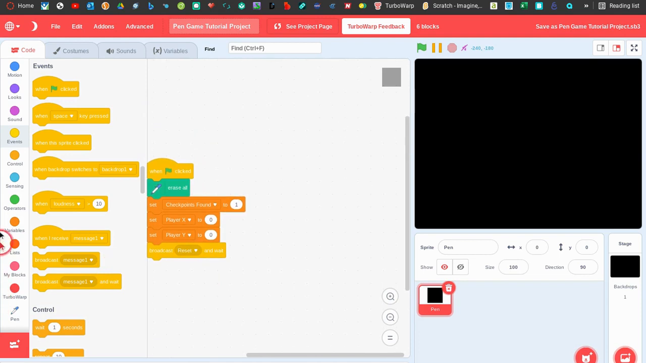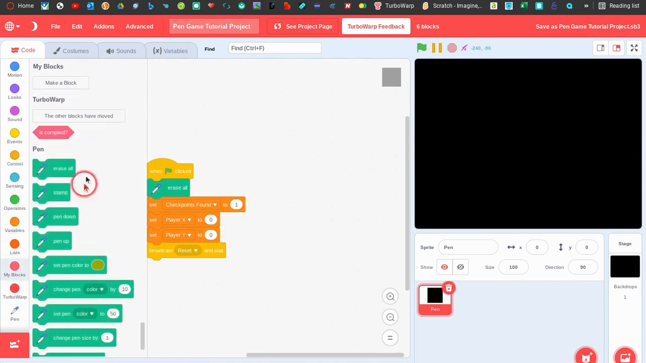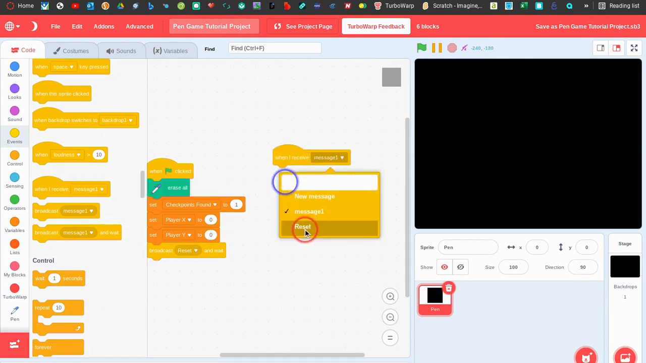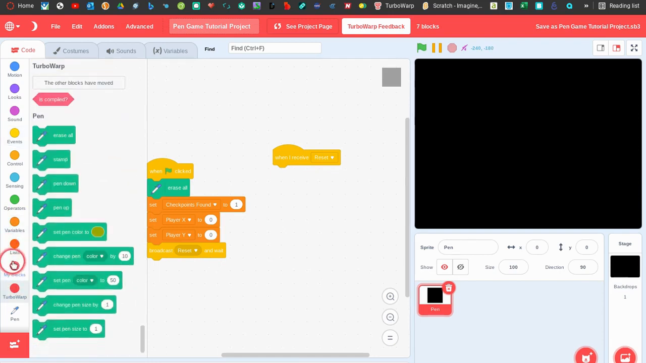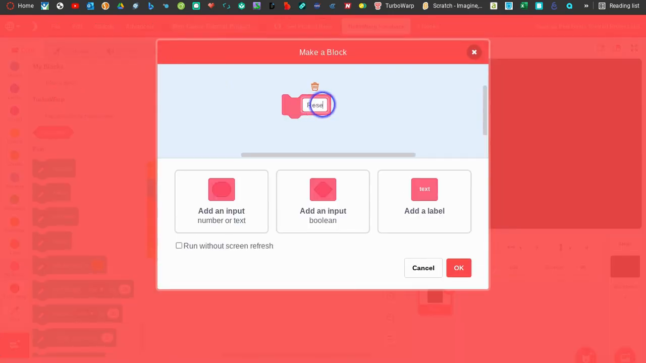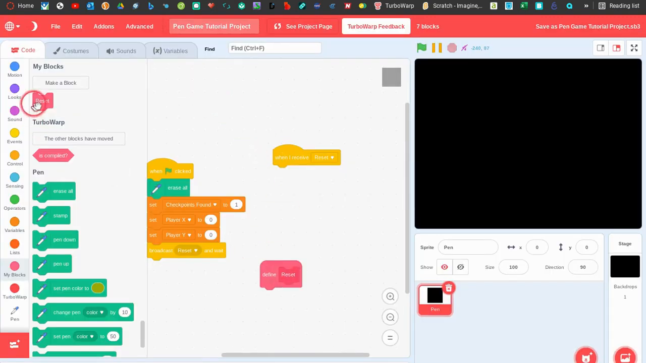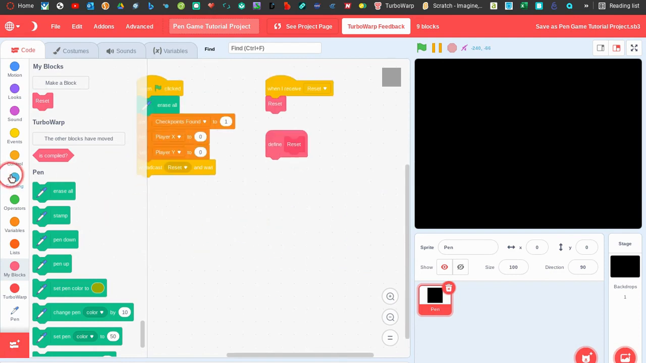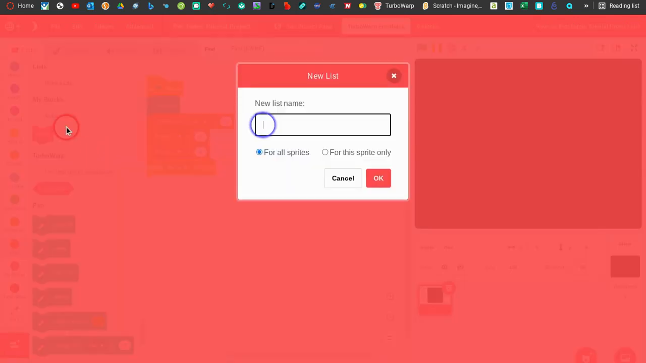and wait, and this is going to reset it, except it's going to do the resetting better, I guess. So in the reset, we're just going to have when I receive reset, we're going to make a custom block called reset and run without screen refresh. So like that.